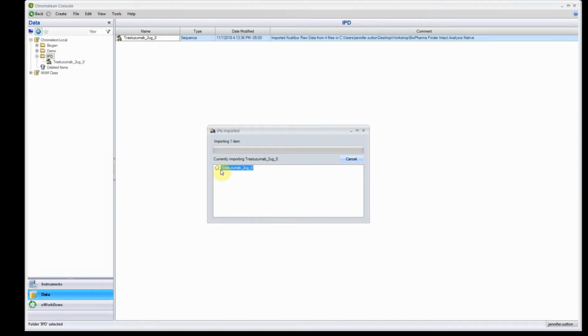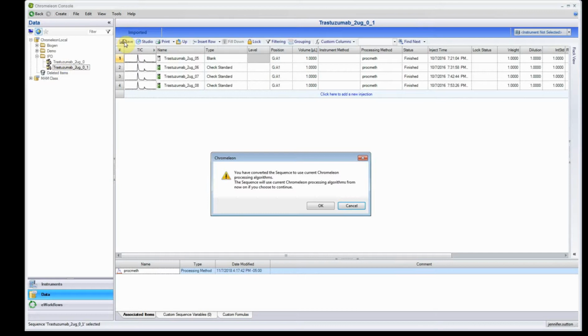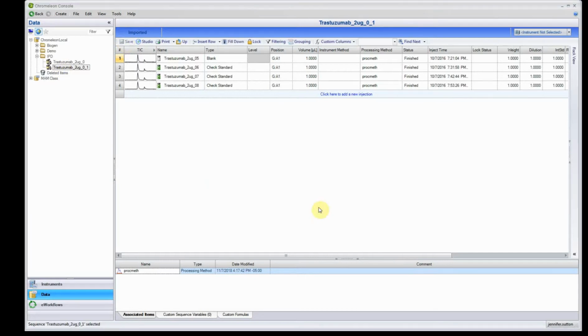Now, once you have the raw files in Chromeleon, you're going to convert them. I already have an experiment called that, so this is going to auto rename for me. So now you'll see I have a new sequence. You'll notice in this sequence that the truck is blue. This is telling me that I've imported these raw files, and I need to convert the raw files. When I convert them, the truck will turn yellow. And so now you can see that they've been converted. I'm going to go ahead and save this. Okay, so now let's go ahead and open up the studio.